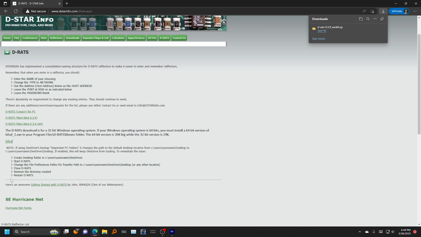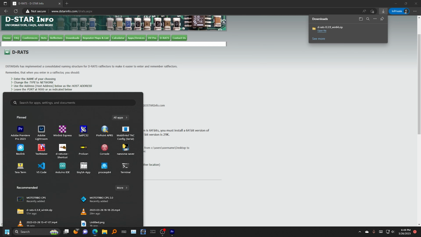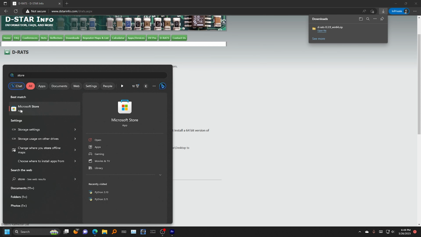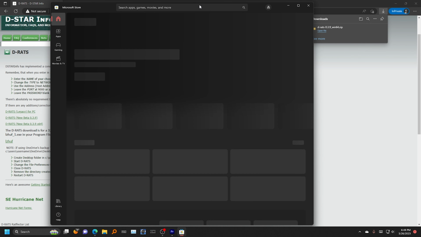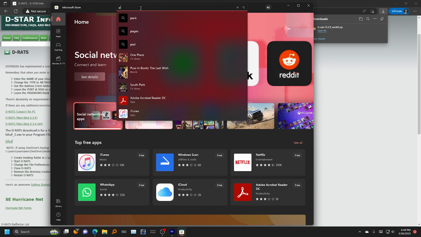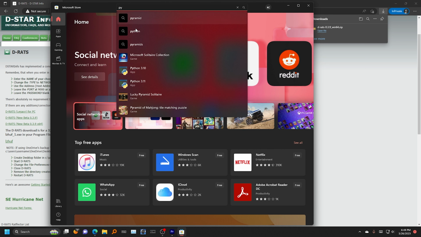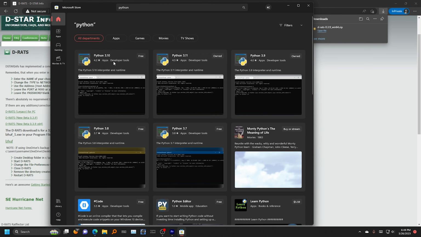You'll need to go to the Microsoft Store. To do that, just click on the Start button and start typing in Store. And you'll see the Microsoft Store appear. Just click on that link to the Microsoft Store. And here you can search for Python. And you will see a number of different versions of Python available. Go ahead and install the latest, which is Python 3.11.